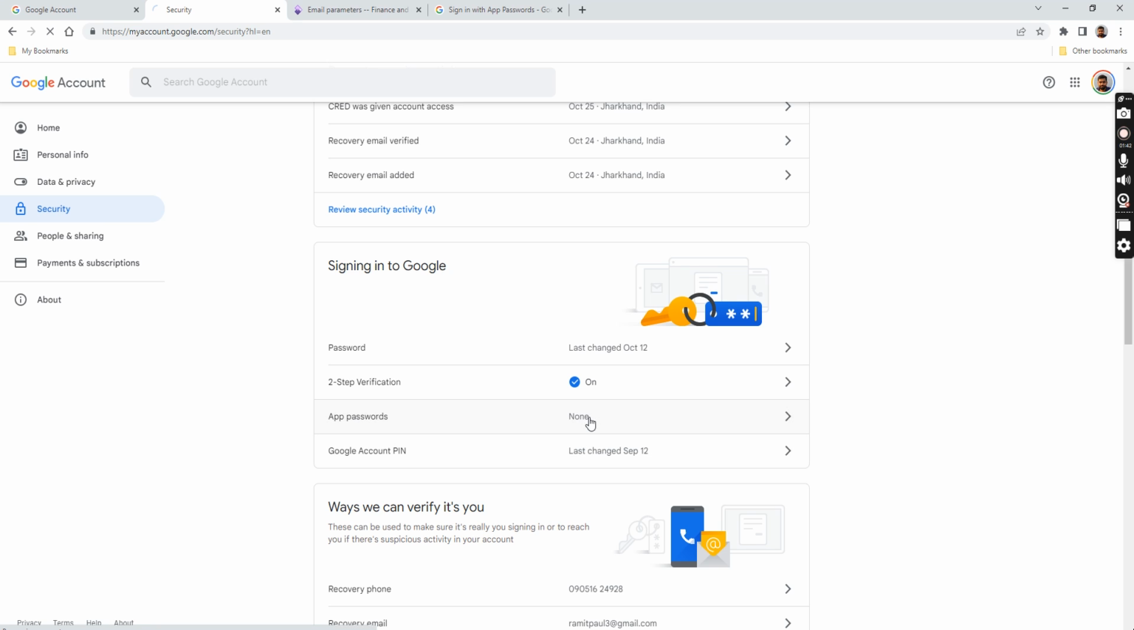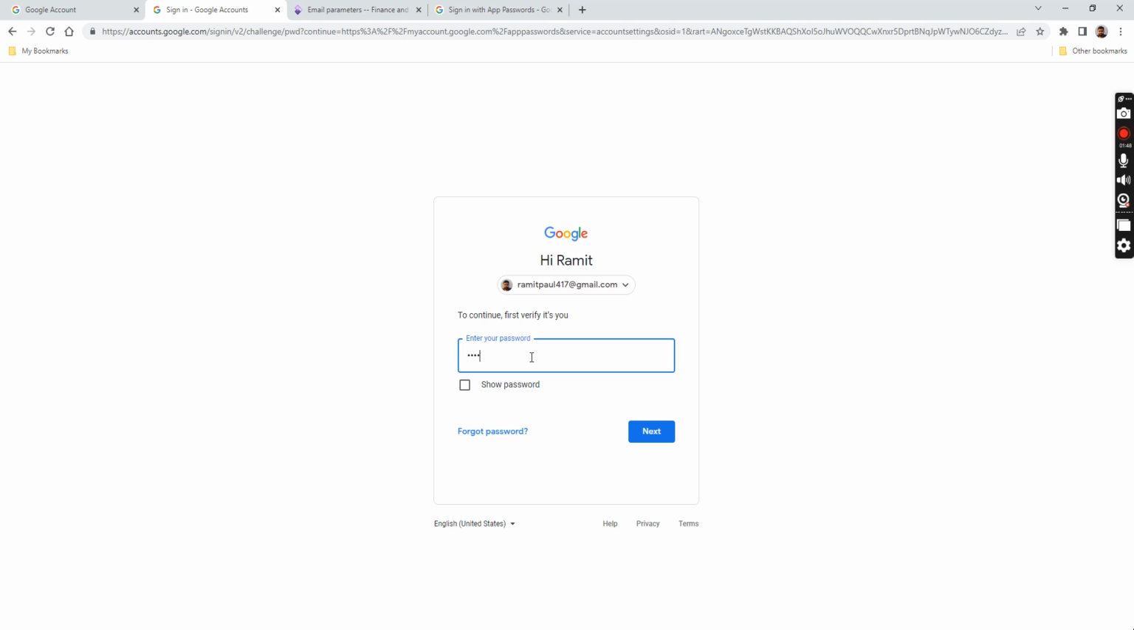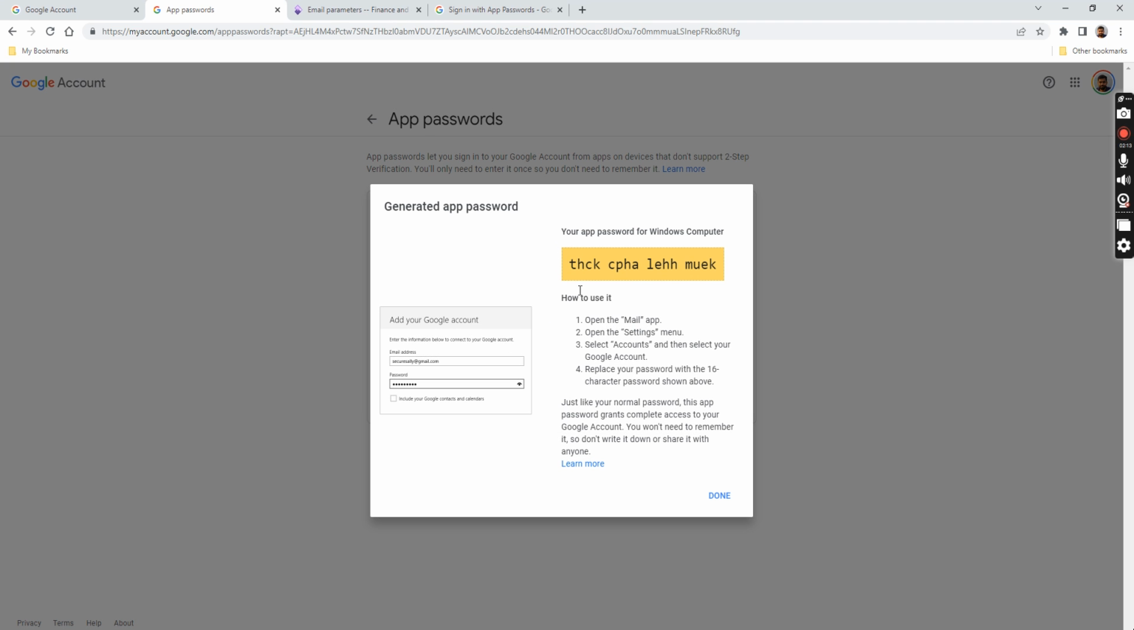I will click on this one, and the system will ask me for the password. So I will give my Gmail password there. And from here, select app. I will select maybe email, and then I will select Windows computer from this select device, and then I will click on generate. The system will generate an app password like this. I will remove this after this video, so you may not be able to use this.